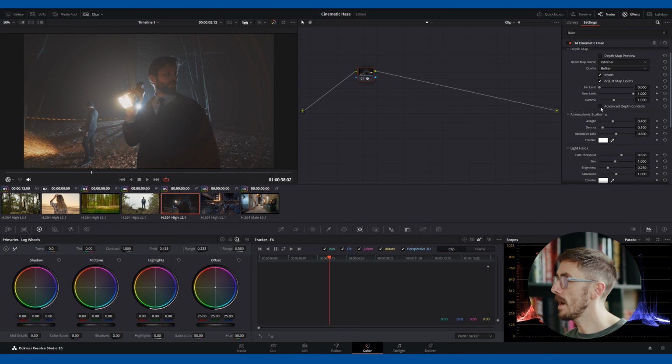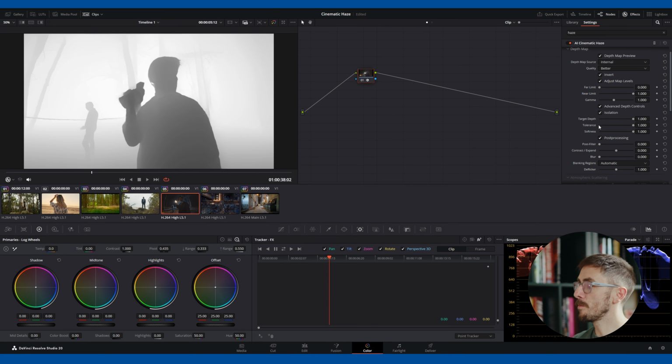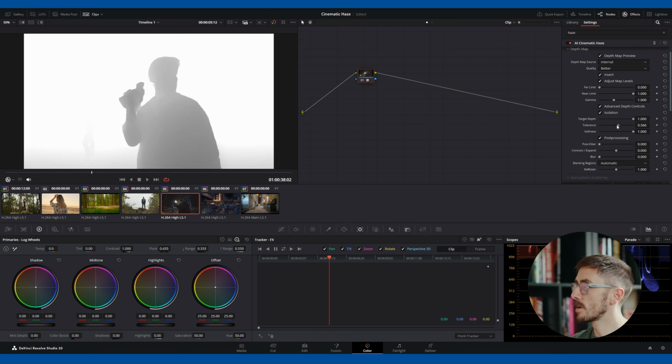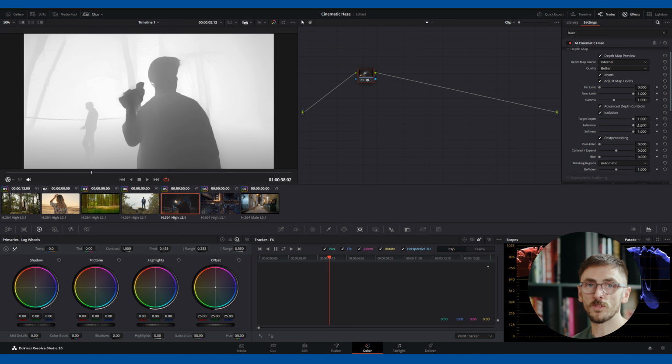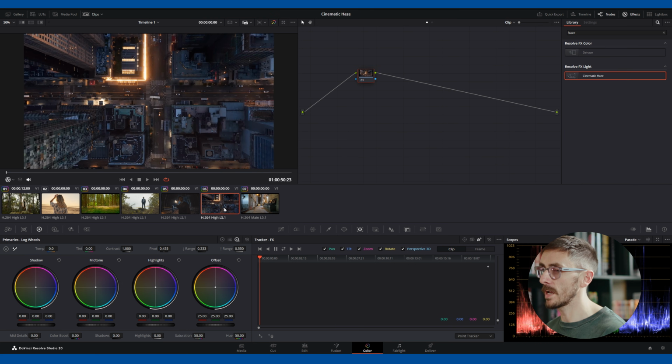However, we do have advanced depth controls here where we can turn on isolation and post-processing. And then basically you can spend 5 to 10 minutes here, which I'd recommend having the depth map on, trying to figure out the target depth, and you can mess around with the tolerance and softness in order to get that qualification where the lead character closest to the camera is being properly masked. Okay, we'll move on to the next one.